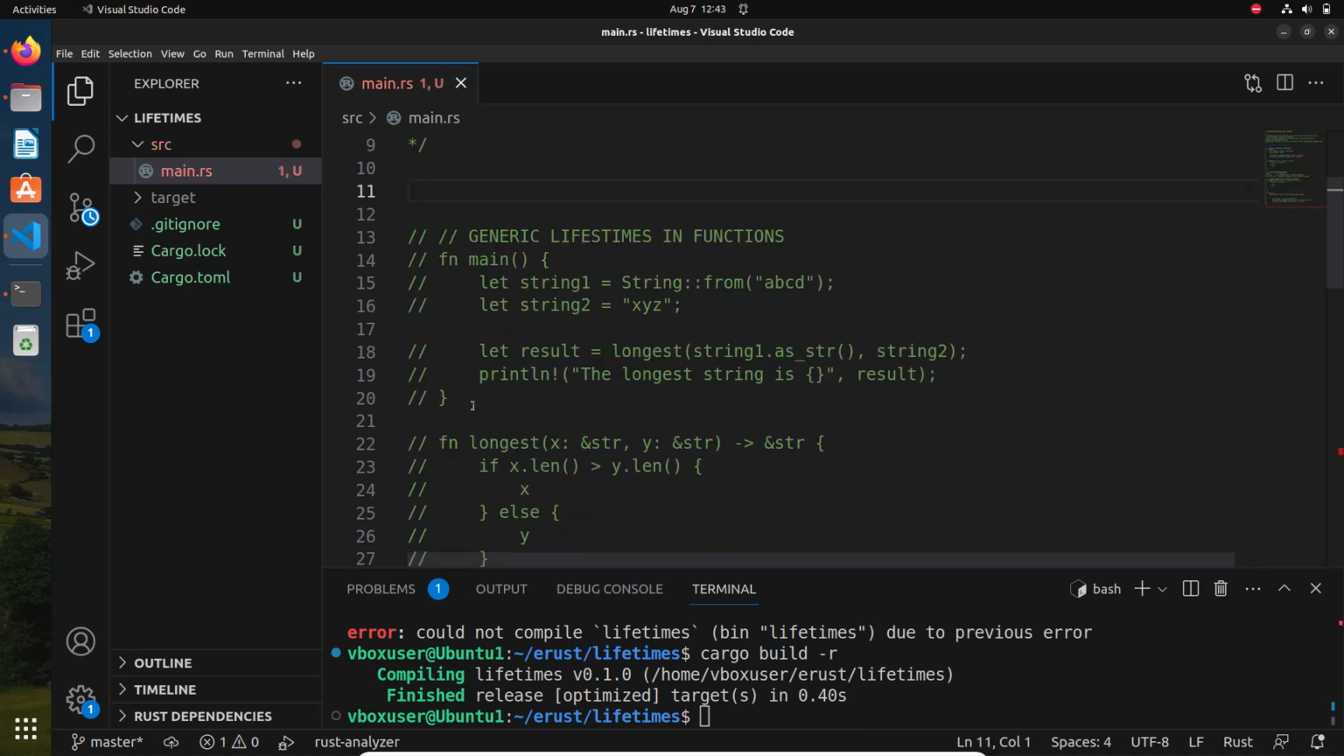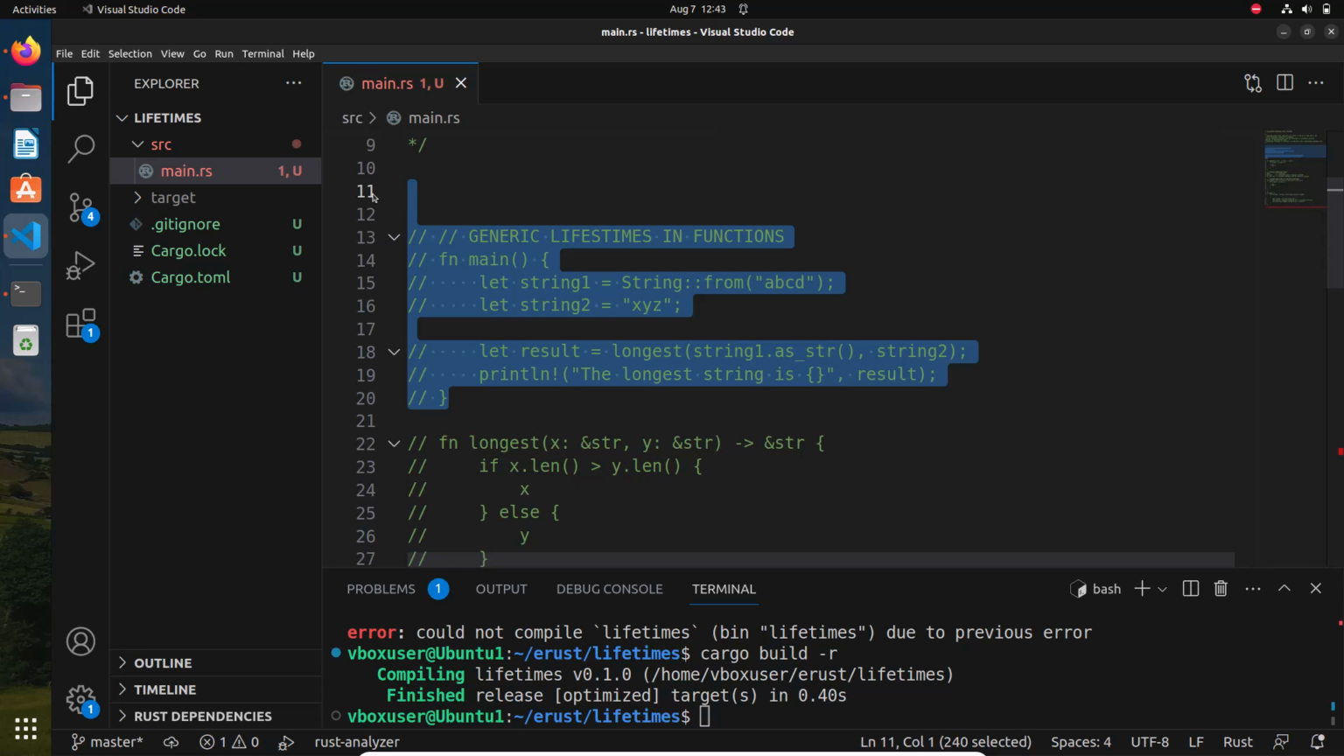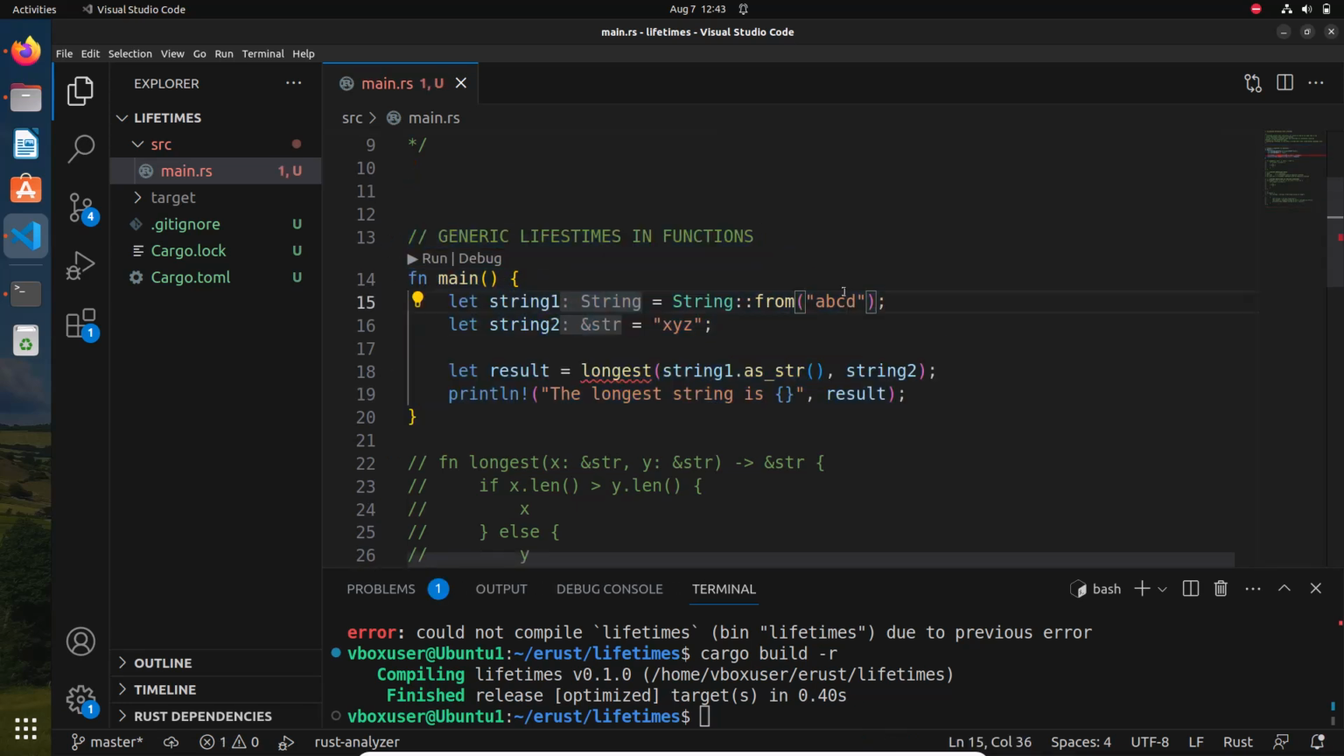The next part is: how do we understand generic lifetimes in functions? Let us write a simple function that returns the longer of two string slices. This function will take two string slices and return a single string slice.